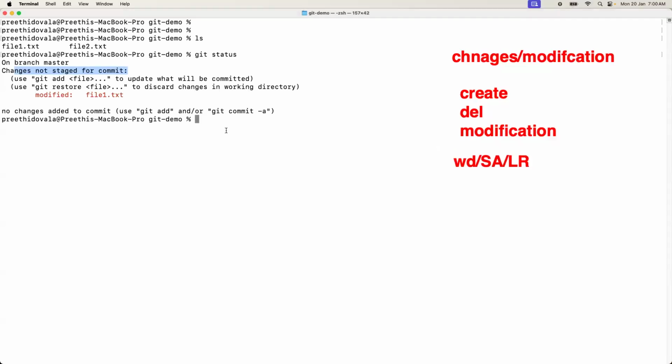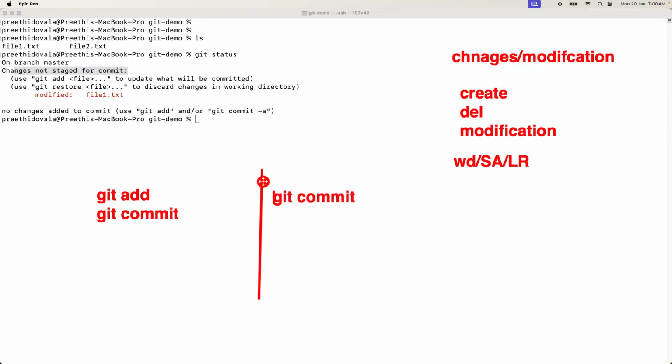So that's why the modification is in the working directory. What you have to do again, you can do git add and git commit separately, or else, because it's not a new file, you can also do it in a single line: git commit -am "file modification". -am means add and commit. You can do this because it's not a new file.